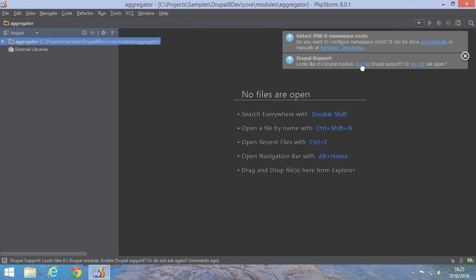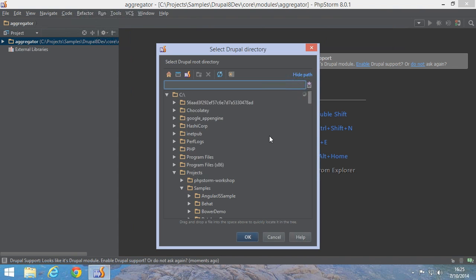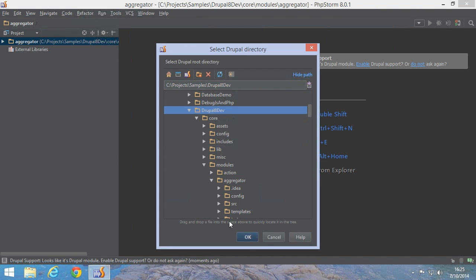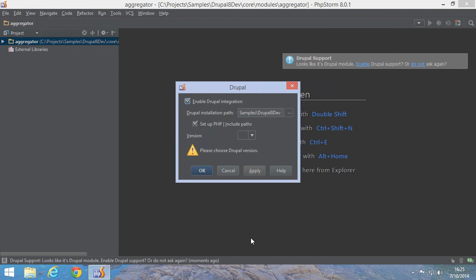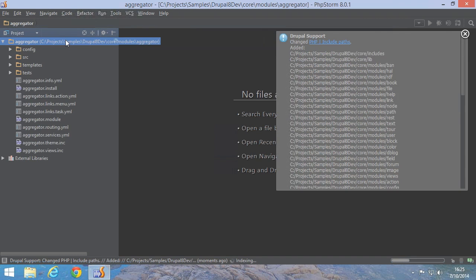PhpStorm asks us if we want to enable Drupal support. So let's enable it. We can specify where we have a full-fledged Drupal installation, which is needed again to provide all the code completion and hook support and so on. So let's click OK. Let's pick the version, and we support version 6, 7, and 8. In this case, we are on an alpha version of 8. Let's click OK, and that should be it. Again, we can set Drupal style formatting, so skip the WordPress formatting and go into Drupal in this case. And we can start working on our Drupal module.